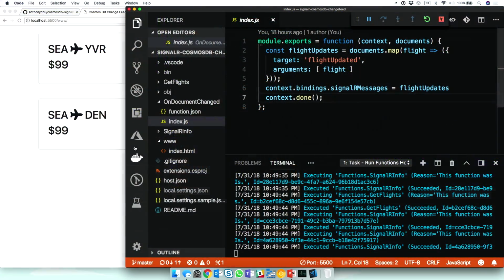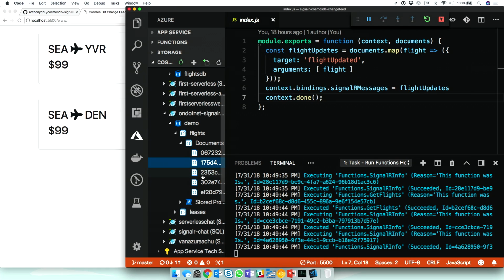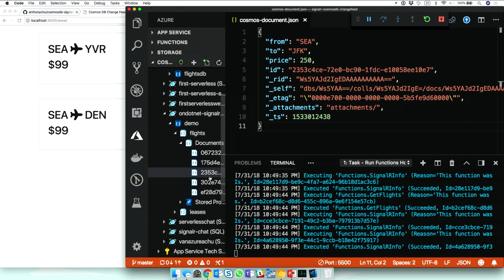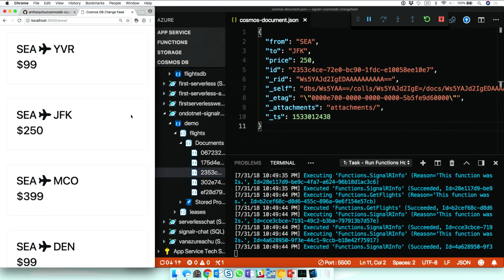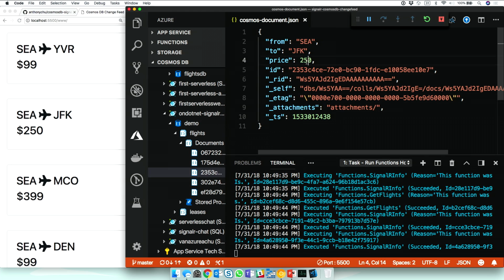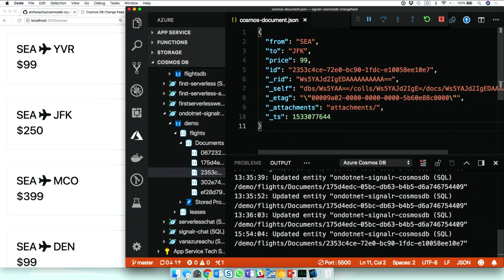So let's quickly see this work. In our VS Code, you can pull up documents that are in our Cosmos DB. So let's pick one. Here's one. Here's a flight from Seattle to JFK. Let's say that we want to change that to $99. And we save it. What we should see fairly quickly is that the price will reflect on the client.